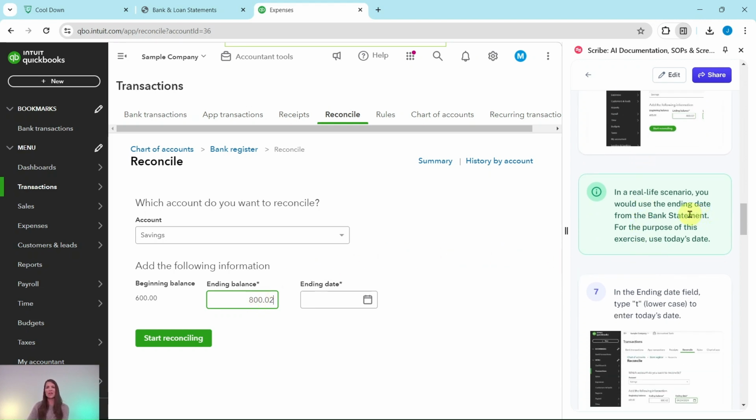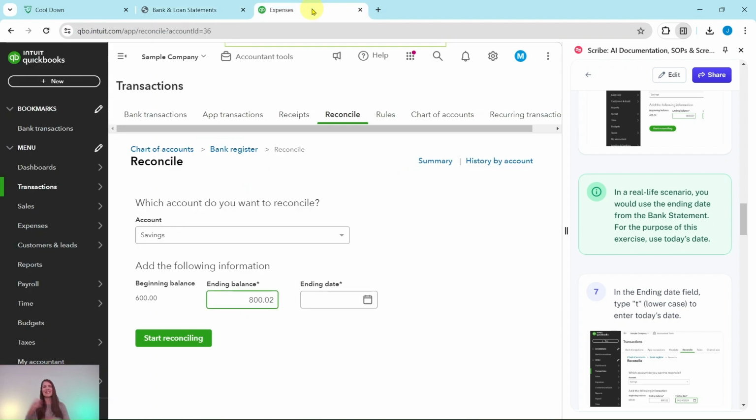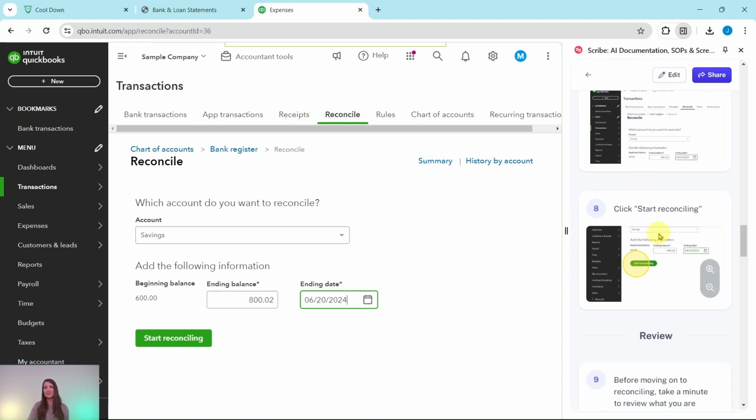In a real life scenario, you would be entering the ending date that is from the bank statement. But for the purposes of this exercise, we're just going to use today's date. As you can see on our sample bank statement, it says period ending today. The dates in the sample company are always changing, so let's make it easier and just put today's date. So go ahead in that ending date box and type a lowercase t, T as in Tom, so that you can get today's date. And then now we just have to start reconciling.